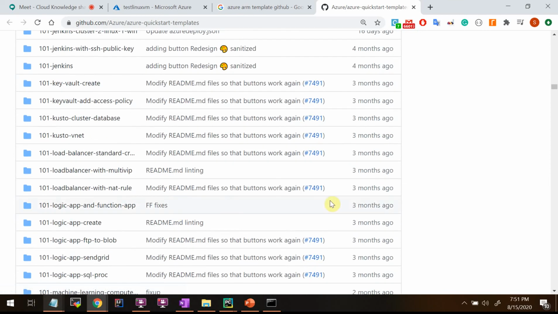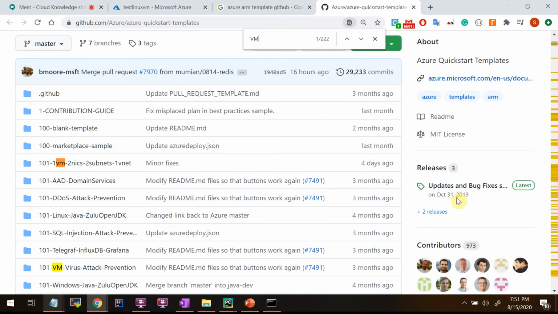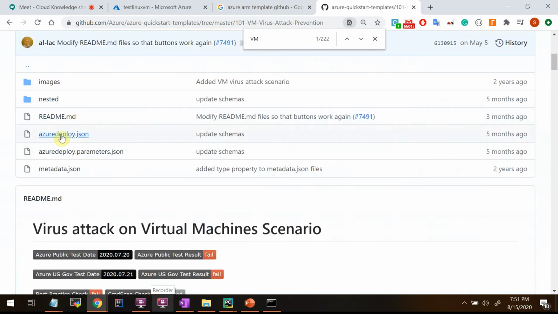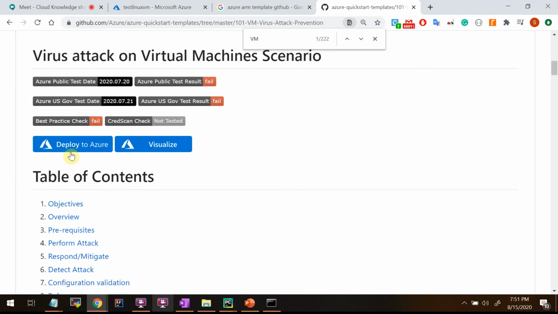So for example, here, SQL VM. Yeah, so here you can take this template. Mostly you'll have the option to deploy to Azure from here itself. You can, for example, click deploy to Azure. It will automatically take you to the templates, and it will help you to deploy directly to Azure.